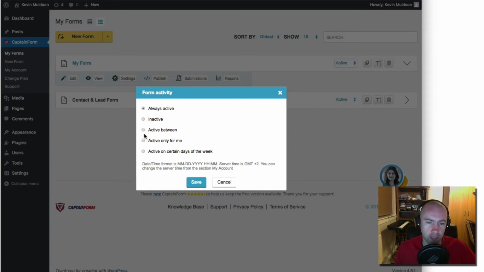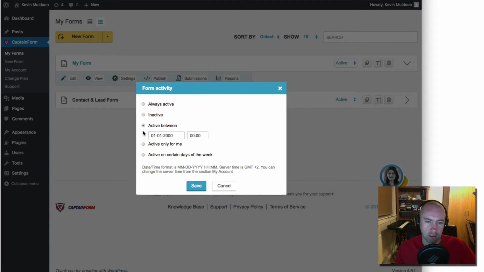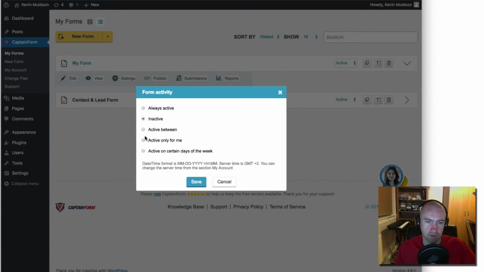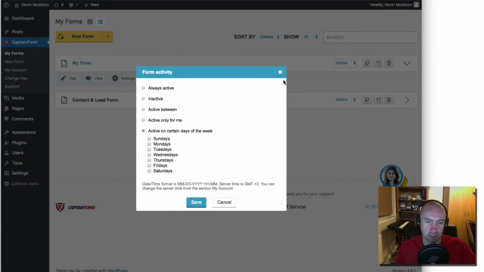Okay, right. So if a form hasn't been used, you can set it to active or inactive. Or even active only on certain days of the week. That's really cool. I can't remember seeing that in any other contact form plugin. It's quite a unique feature, and I can see how certain people, like shops, for example, might want to only activate certain forms on certain days.